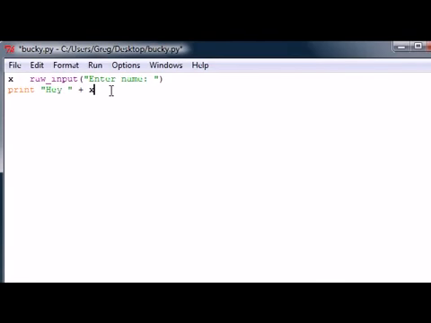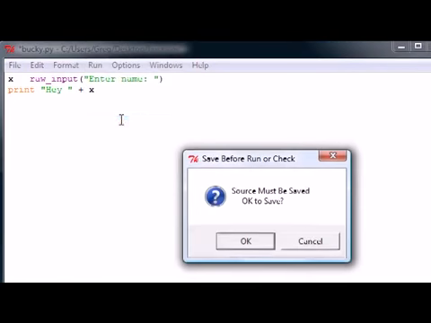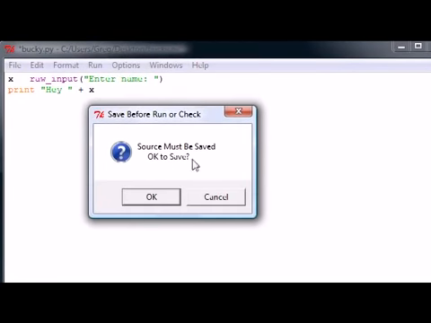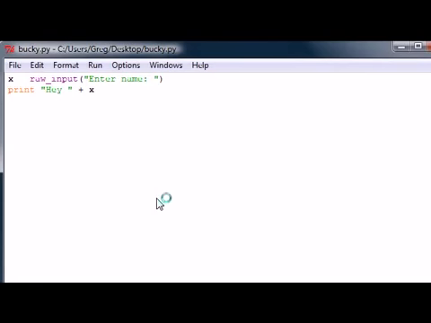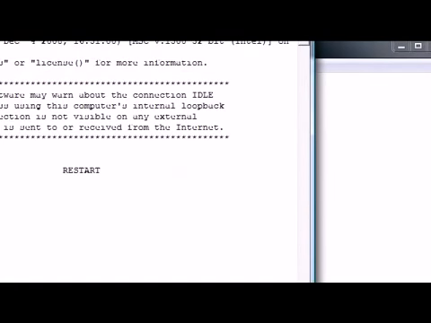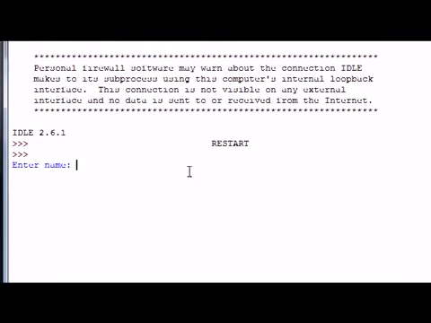So copy that, and I'm going to show you guys something right now. First thing I want to show you is what happens if you try to run this without saving it. I'm going to press run module, and it's going to say "I don't think so, Bessie. This must be saved before you can even run it." So press OK to save, and then it runs. So that's what happens if you try to run your file without saving it. Now enter your name, my name Bucky, press enter: Hey Bucky.